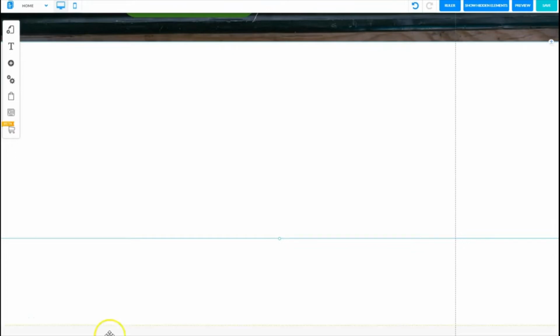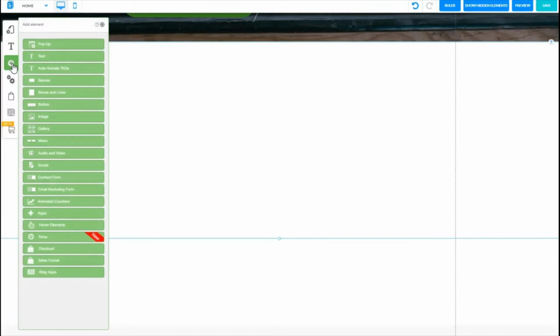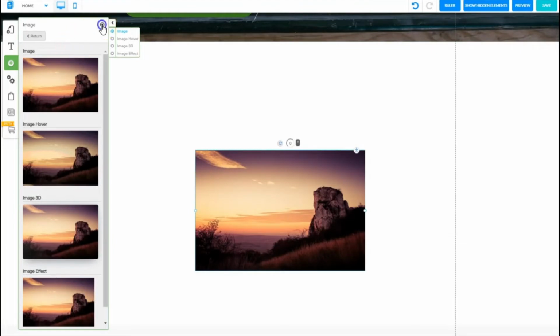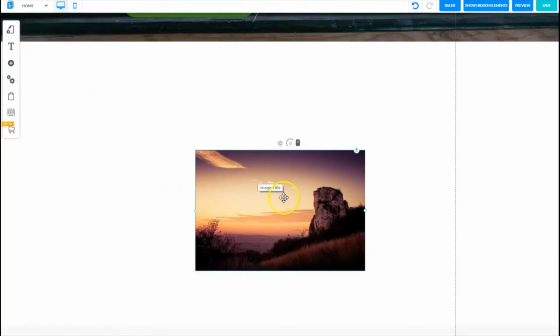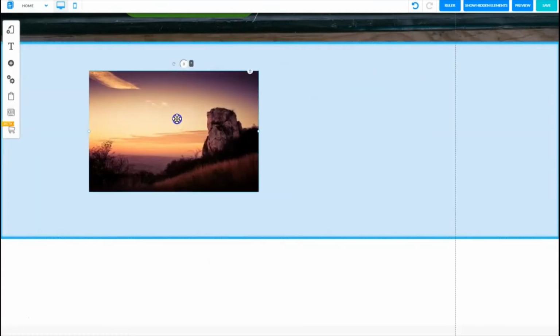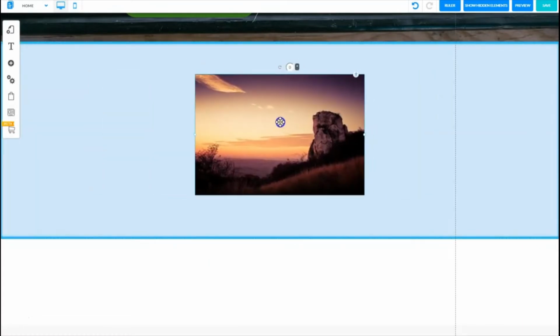Now we want to add our image, I think. So we'll come over here to the plus, add element, find image. We'll add the top image to our page. We can close this now. And we'll pull this up here a little bit on our banner. Notice it's highlighted now, and we know it's on our banner.